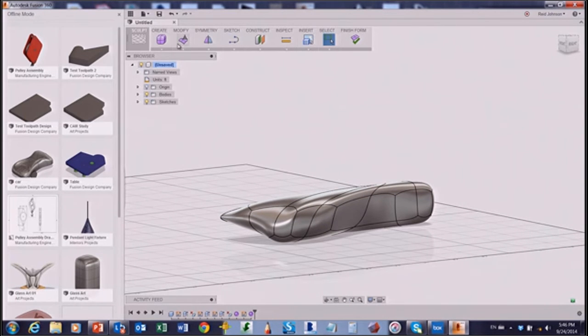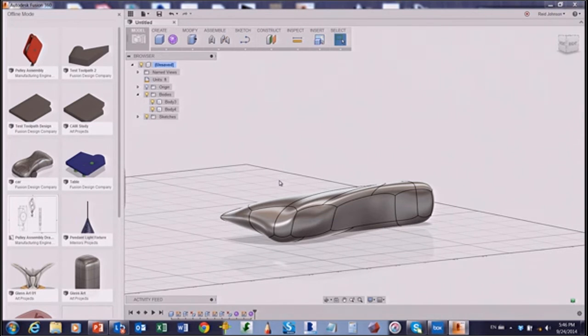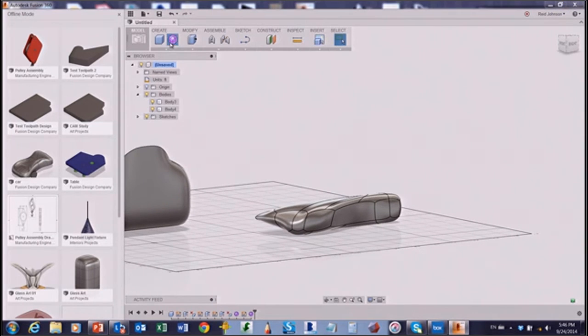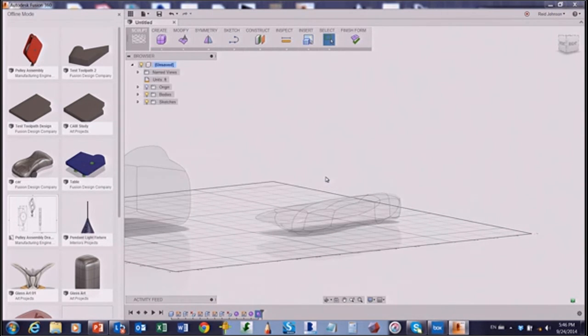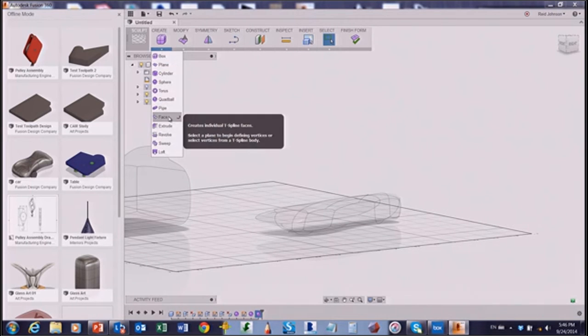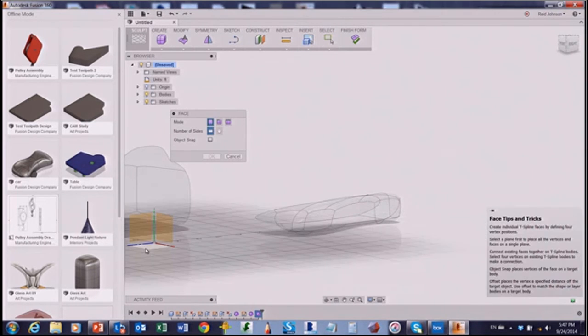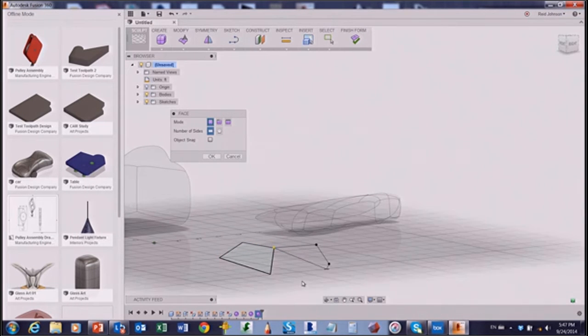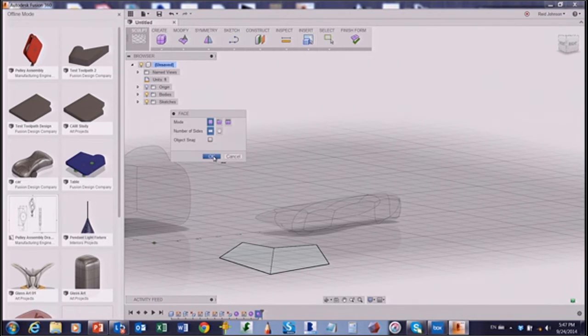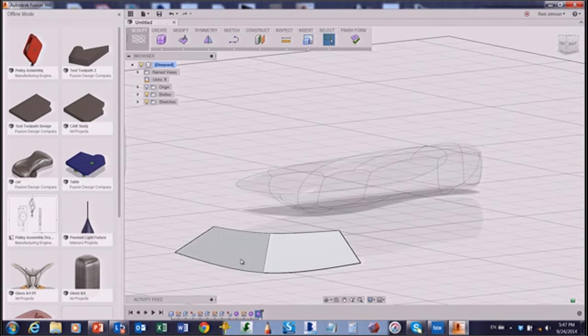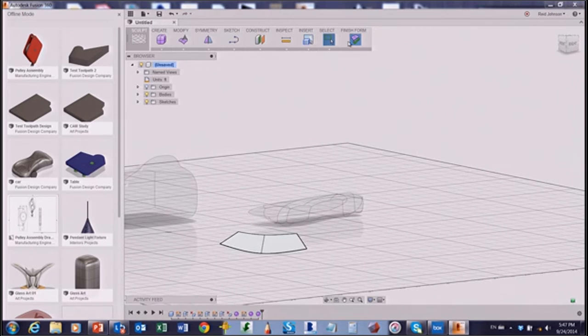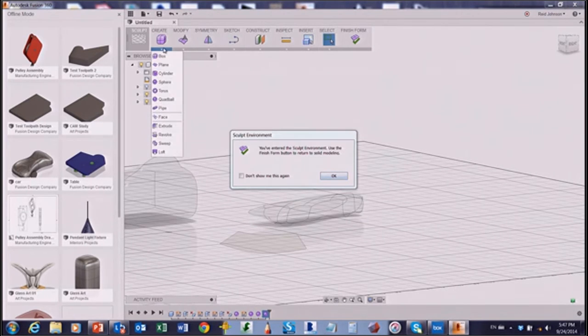And you guys can just watch up here for a second. There's several others. I can make faces. So let me finish this form. I can come back and I can do create. I can do faces and just straight up start drawing faces. They each have 4 sides. I can say OK. So I can just start making faces. There's another way to start.